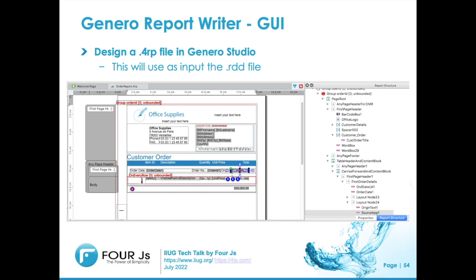The report designer is a GUI tool where you design and lay out the report. You can drag elements from the report design data view and place them in your report. You can drag empty widgets from the toolbox and place them in your report as well. Each element has properties which you then edit. So you do all that and build up your 4RP or report design document.